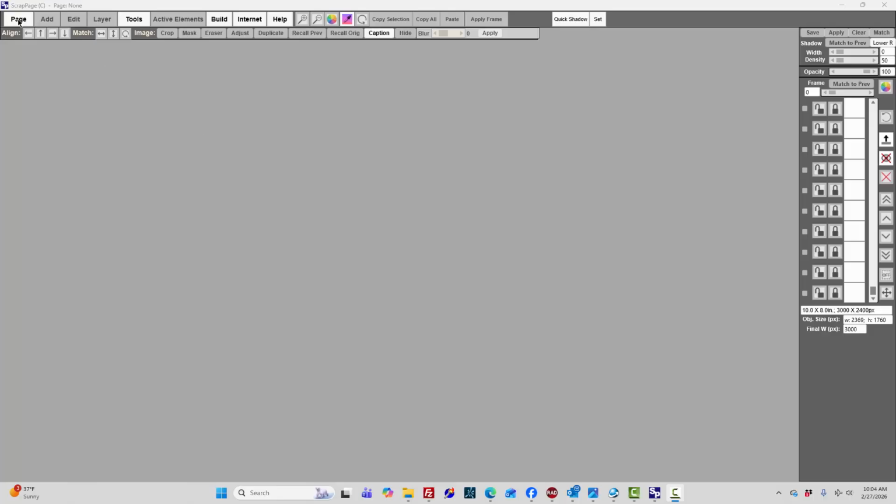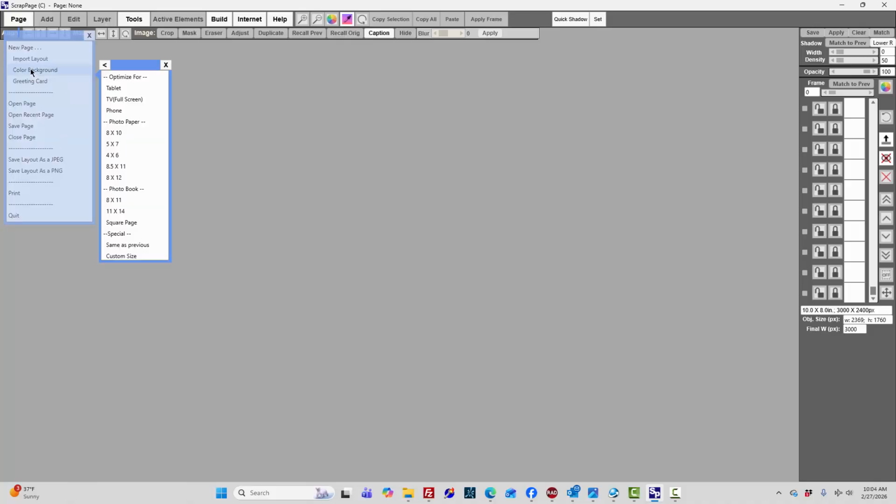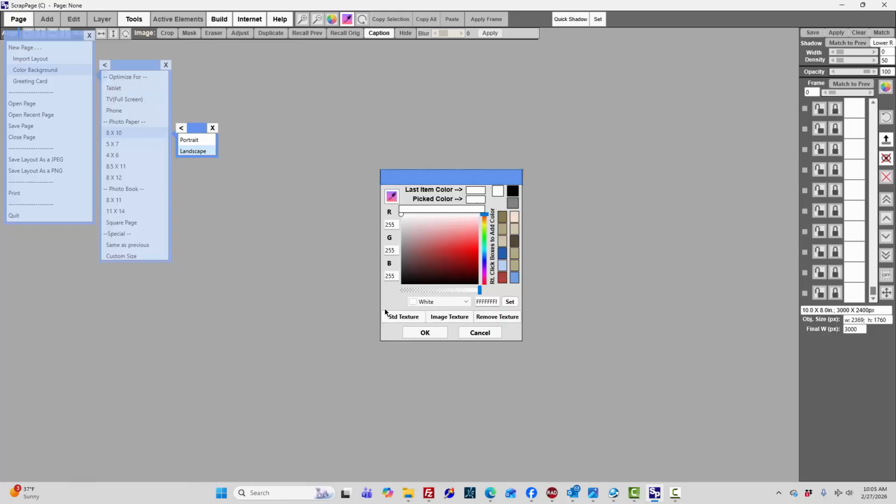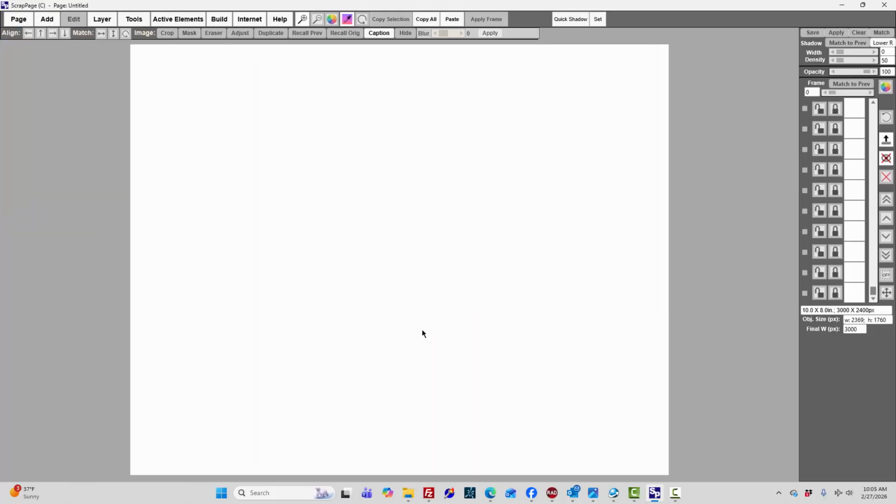So, as always with Scrap Page, the first thing you do is you have to start a new page. To start a new page, we go down here and there's a couple to pick from, but we've always been using the color background. So let's do that. We'll pick the color background. We'll go over here. You can choose from one of these elements over here in terms of the size you want. We've been using 8 by 10. Let's just stick with that. And portrait means it's vertical. Landscape means it's horizontal. We've been using the landscape orientation. And we just open it with white to start with. Okay. So now we've got the basic background for our layout.